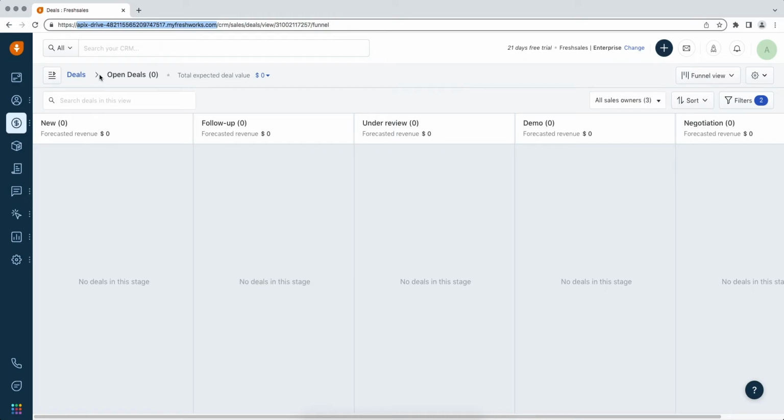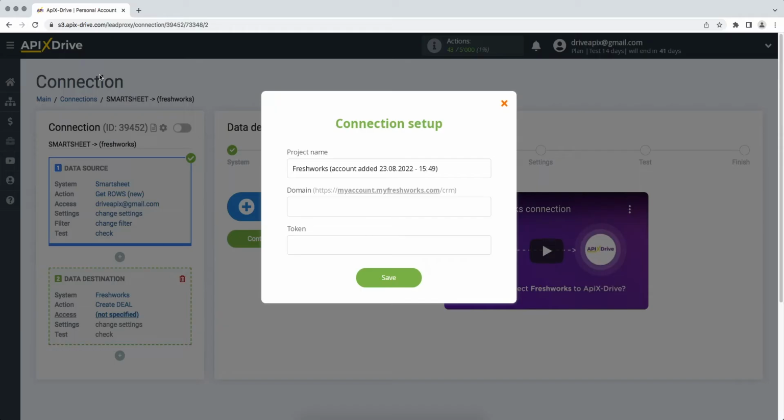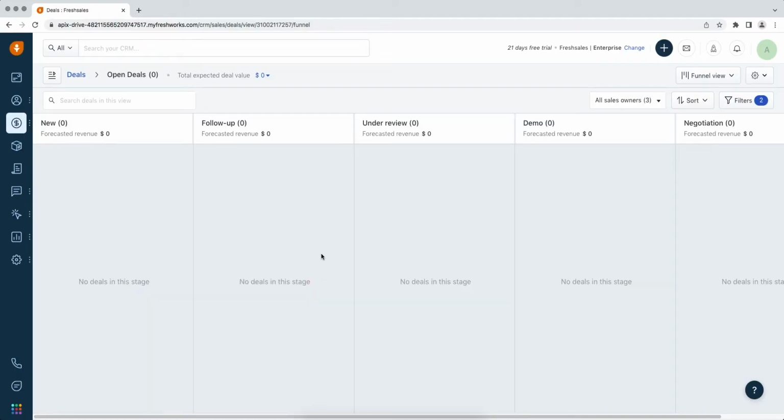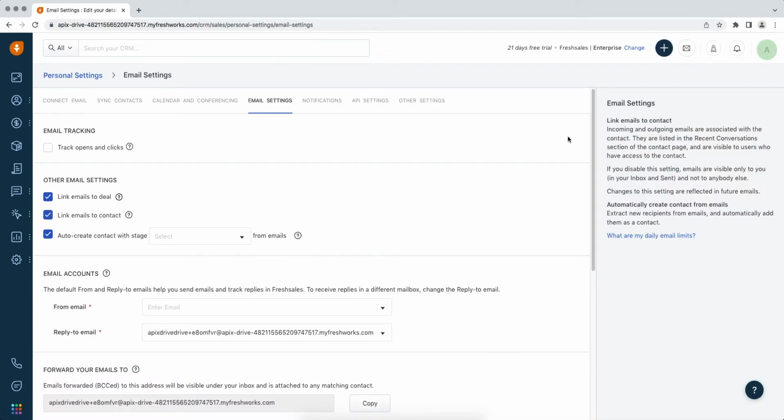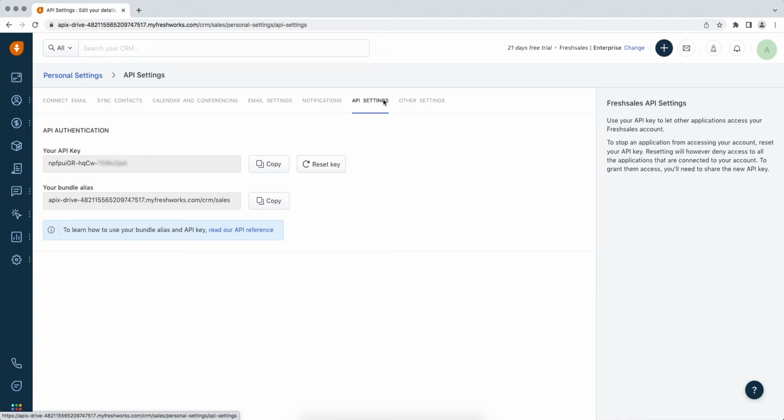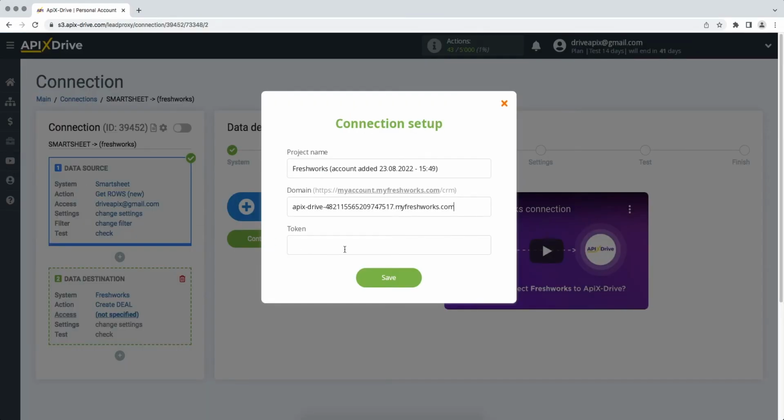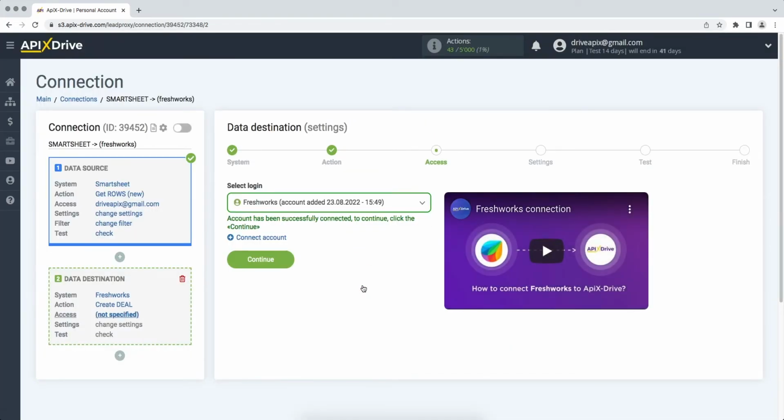Next, paste it into the required field in the ApiX-Drive service. Now you need to specify token. Back to Freshworks. Next, in the Settings section, go to the API Settings tab. Copy the API key and paste it into the corresponding field in the ApiX-Drive system. When all the required fields are filled, click Save. When the connected account is displayed in the list, select it and click Continue.